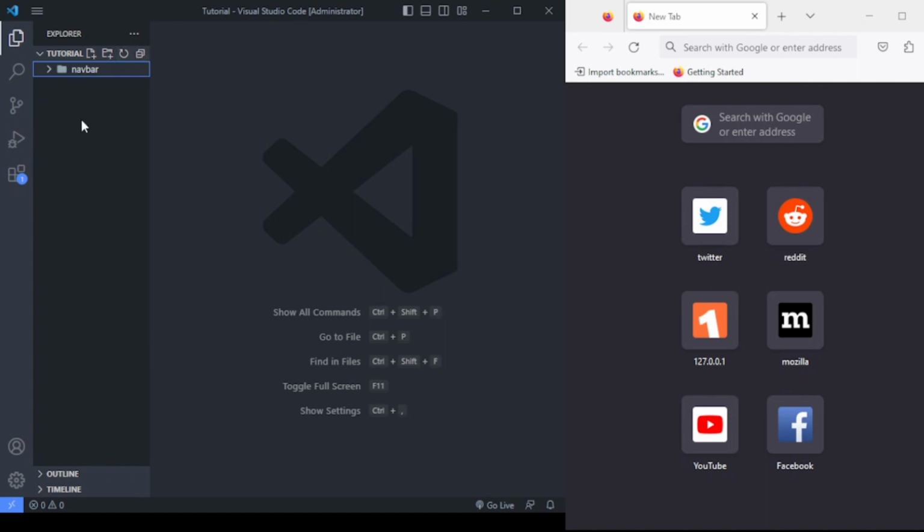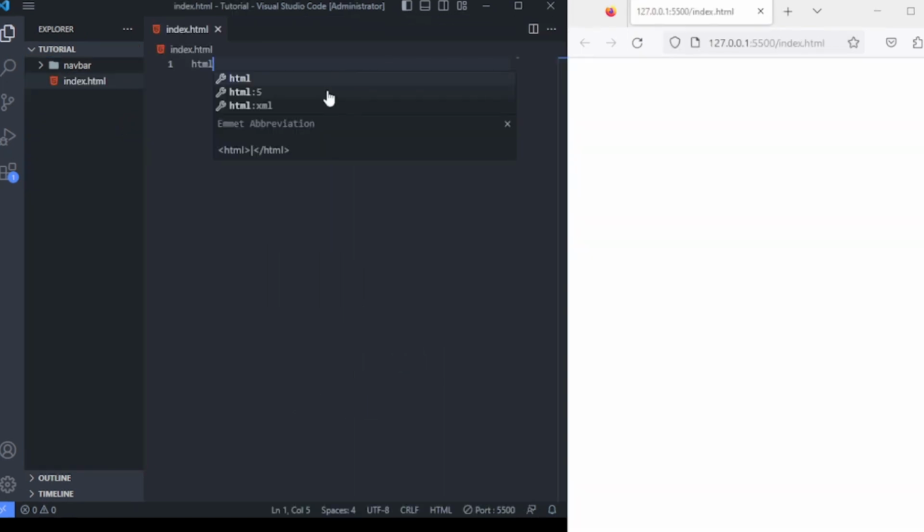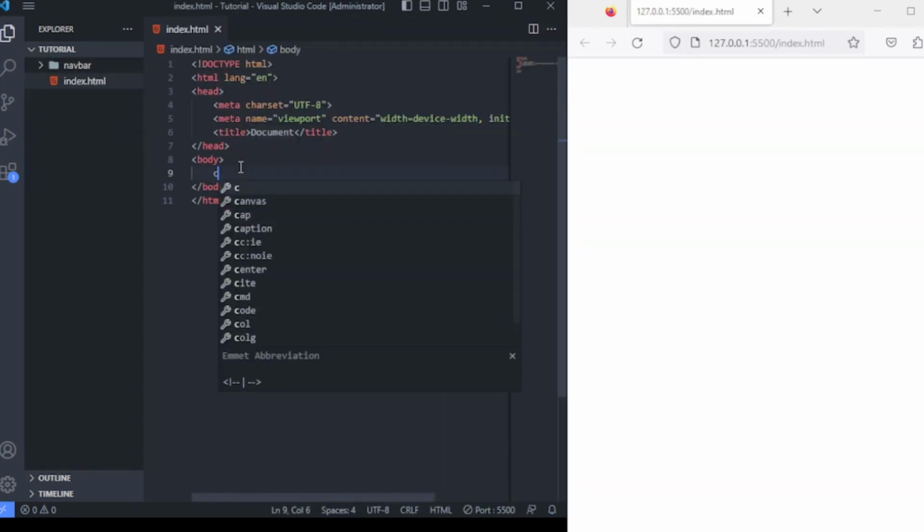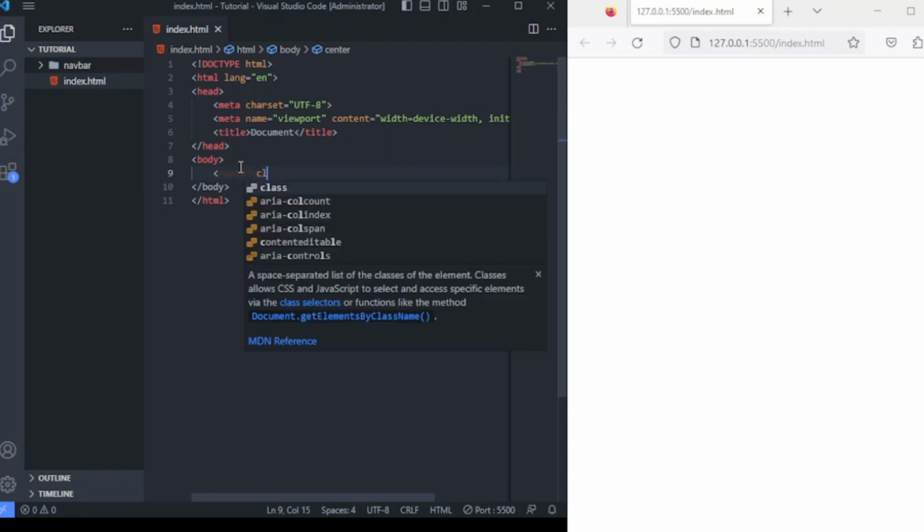First things first, we open up our code editor. I'm going to be using VS Code. Then we create a new file and title it index.html. Begin by setting up our basic HTML structure for the email template.